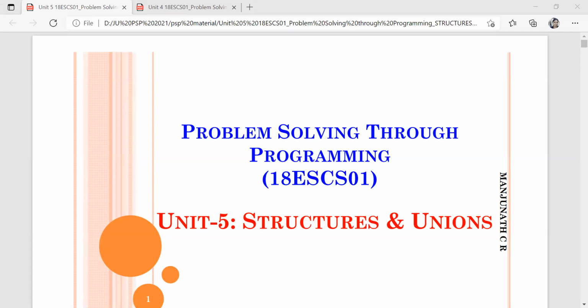So structures and unions are user-defined data types. What are the basic data types we have in C programming? The basic or traditional data types: integers, characters, float, double. They are the 4 basic data types.